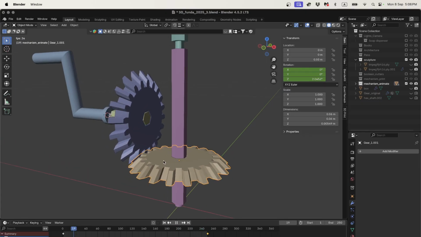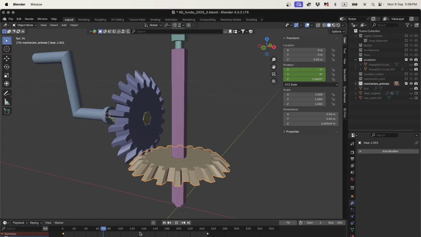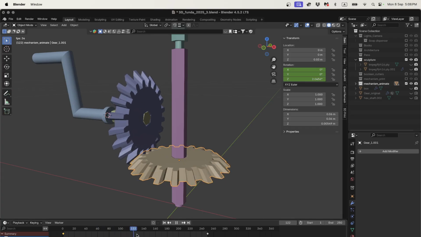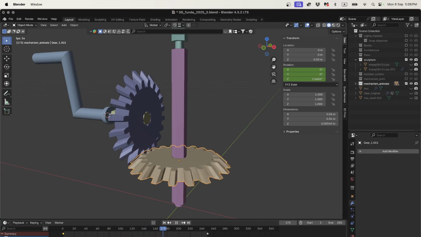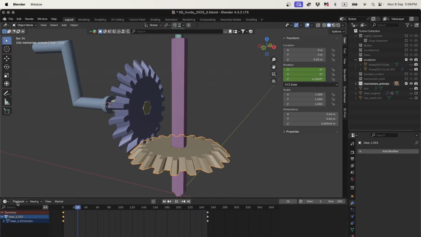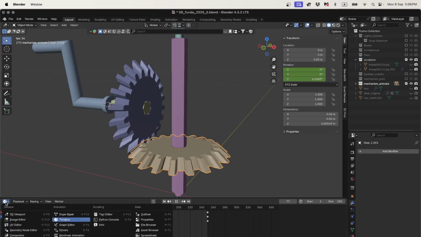The reason for that is that their keyframe interpolation is not linear. Now, what on earth does that mean? Okay, I'll quickly show you. Instead of using the keyframe editor here, I'm just going to jump into the graph editor.